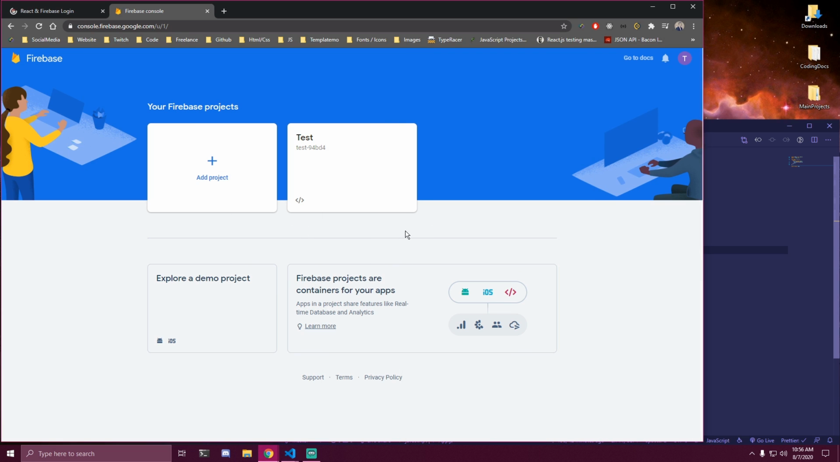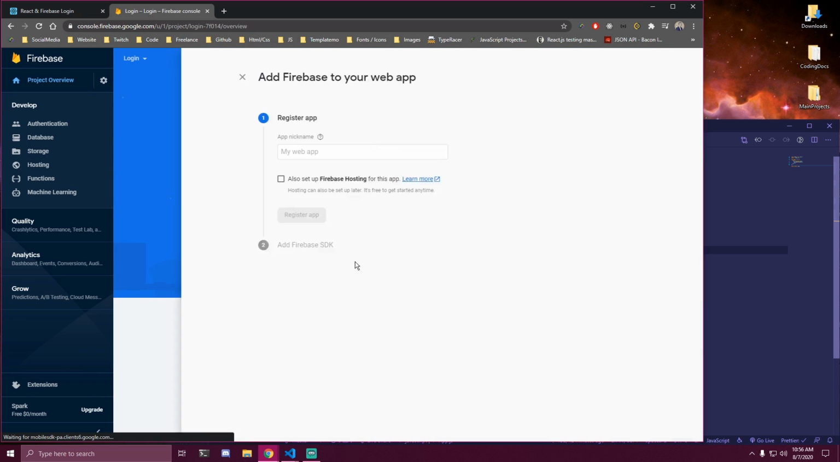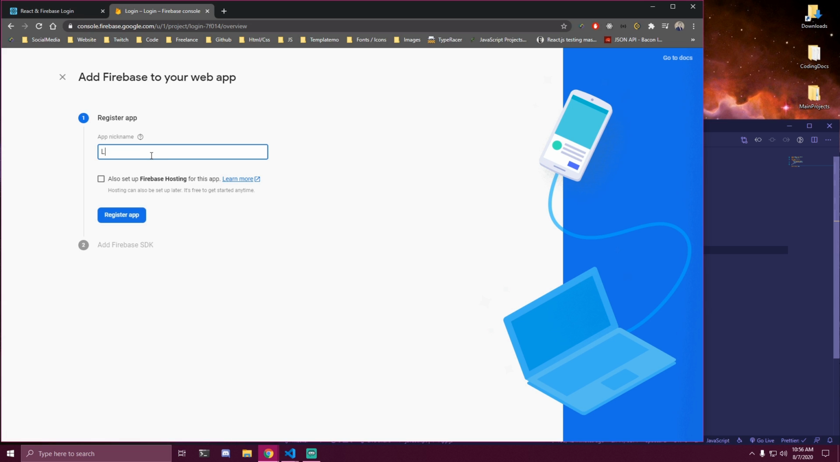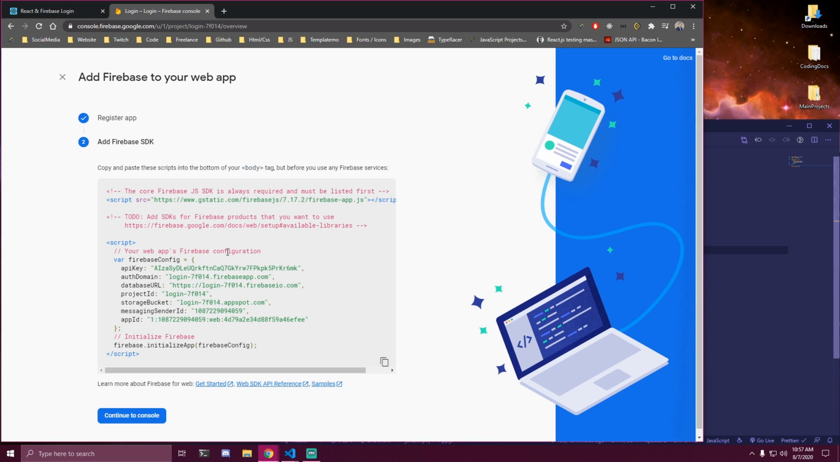And we can click continue here. And then if we click web, and we're going to give it the same name we have, which is login. And we can click register app. So that shouldn't take much. And then this is the code we're going to get.